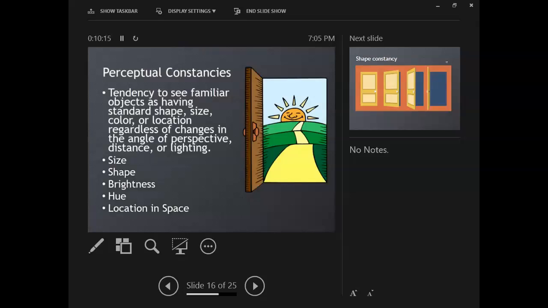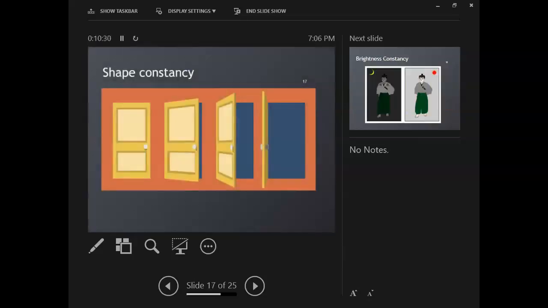So we tend to see familiar objects as having a standard shape, size, color, location, even when we know that other things in the picture have changed, like the angle, the perspective, or the lighting. So these are perceptual constancies. We also have shape constancies.